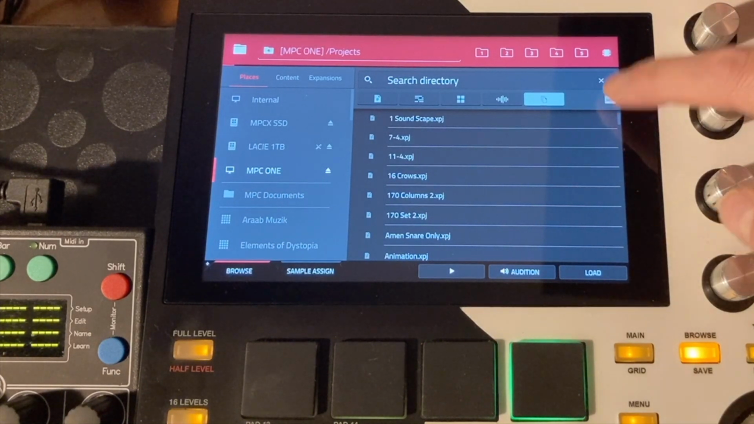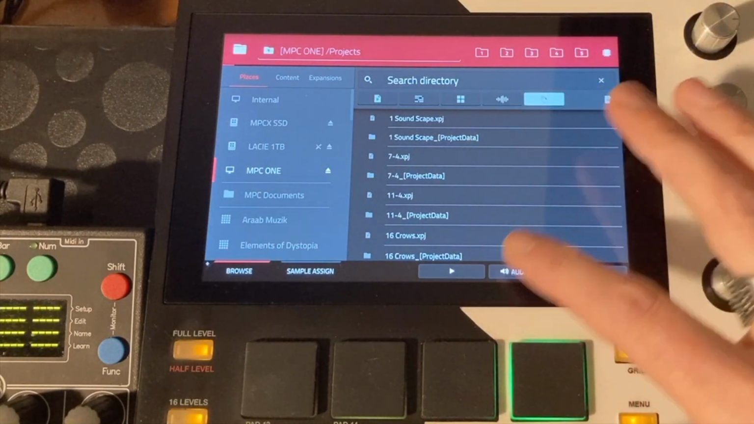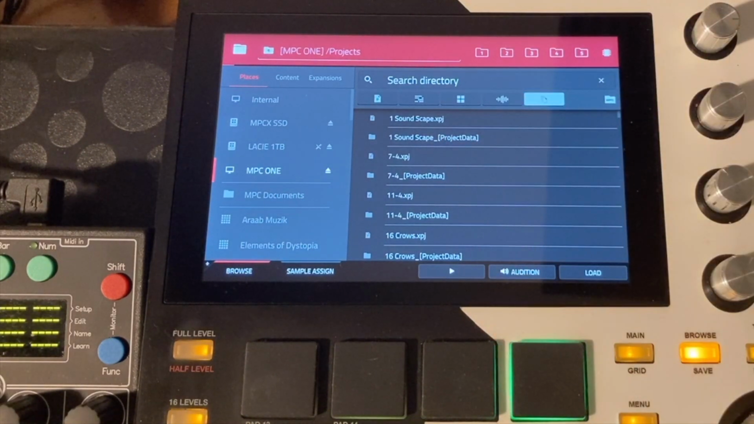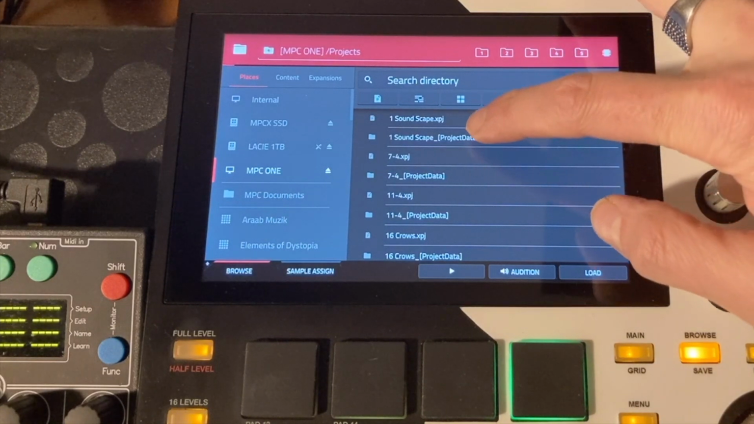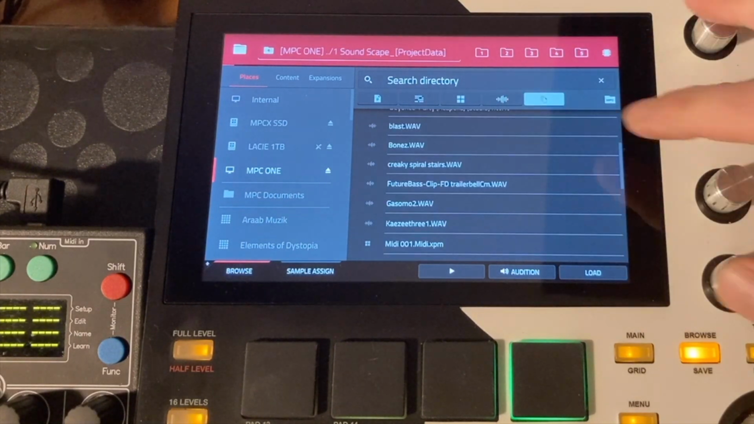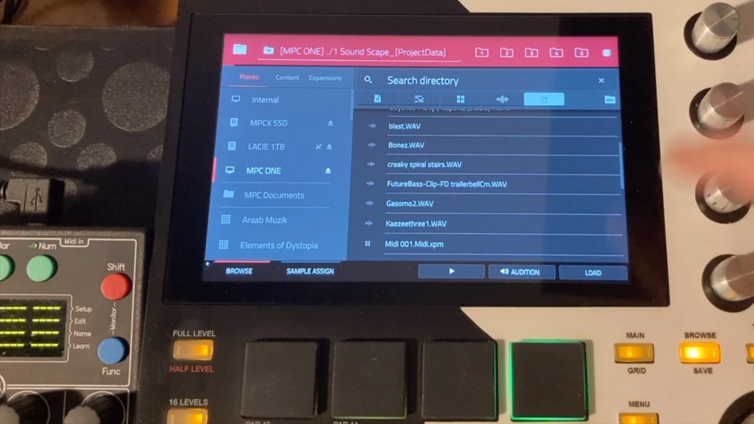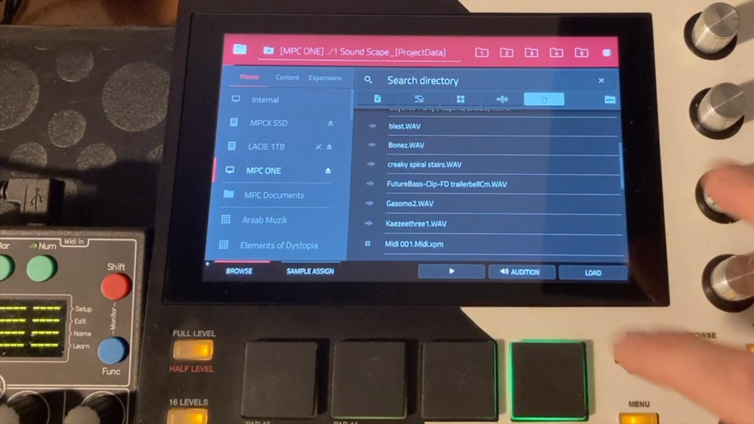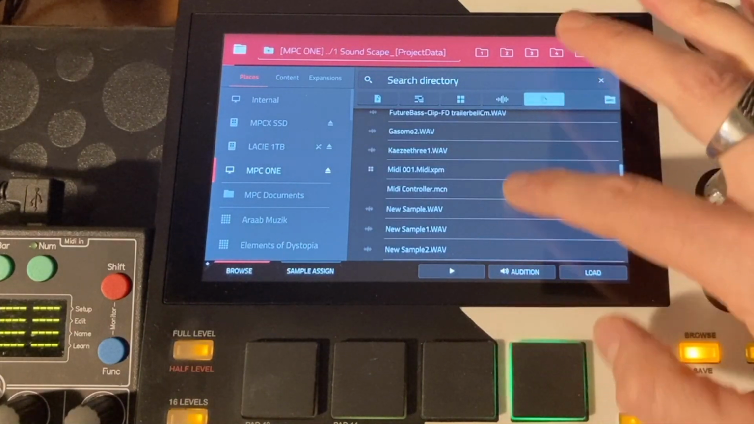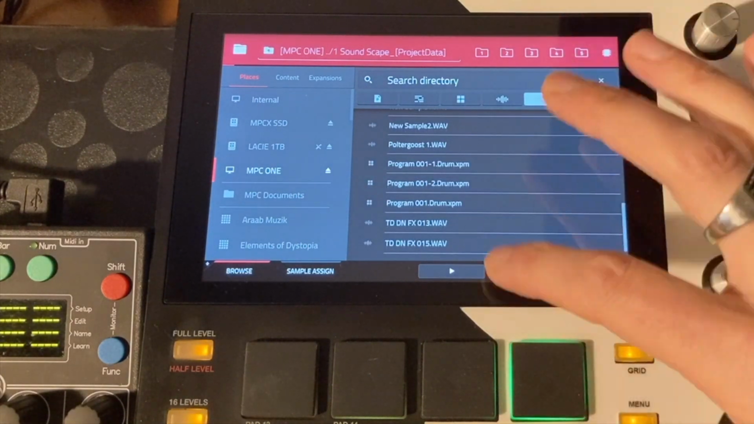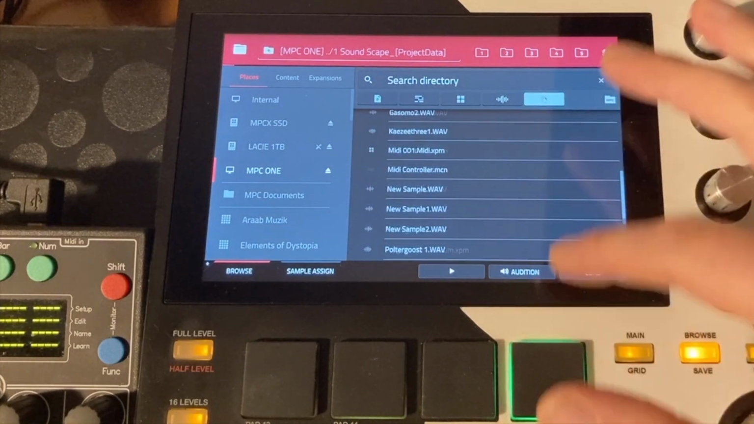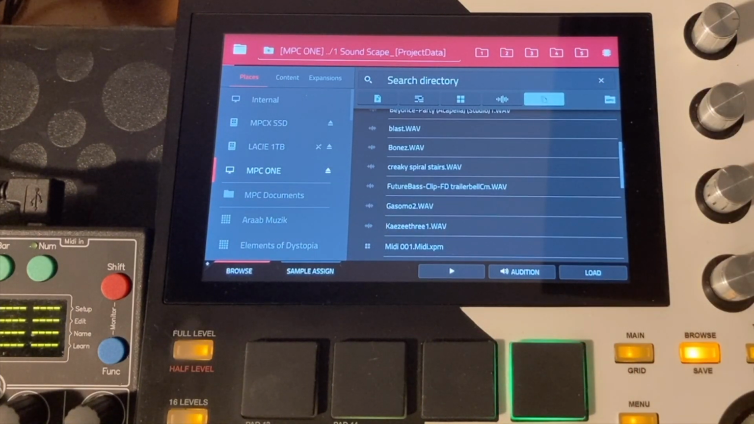If we uncheck it, we get all these projects' respective project data folders. So I'm going to go into this top one here. So in this folder, this is where you're going to see all the assets that are being used in this particular project. All the wave data, the samples, and any sequence files or program files or MIDI files, etc. Let's say we save this project and we go into the project data folder.